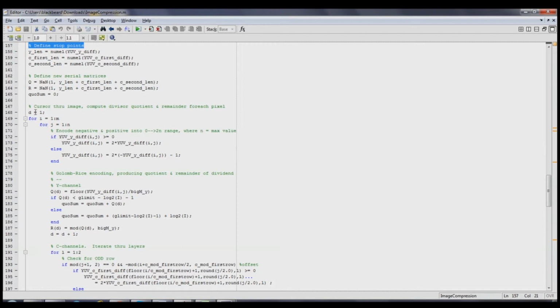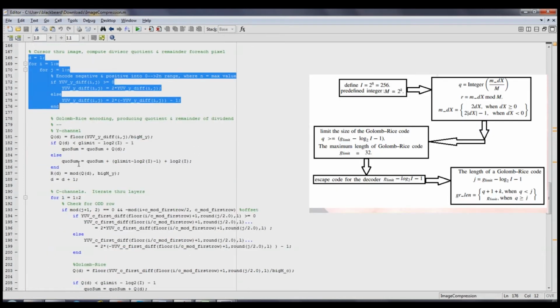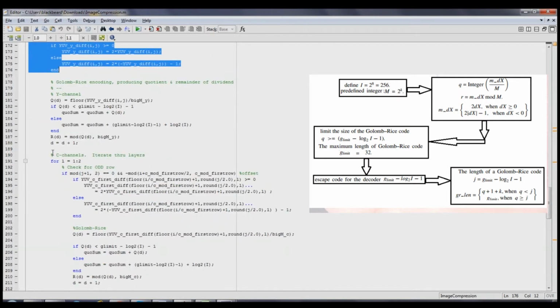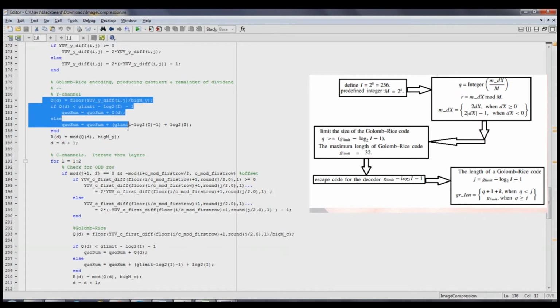So then we compute the quotient, and compute the number of bits required to encode it, add that to the allocation for file size, and then we do the remainder. So the process is repeated for the odd and even color channel rows. You can see in that for loop, it's exactly the same, just for the different channels.